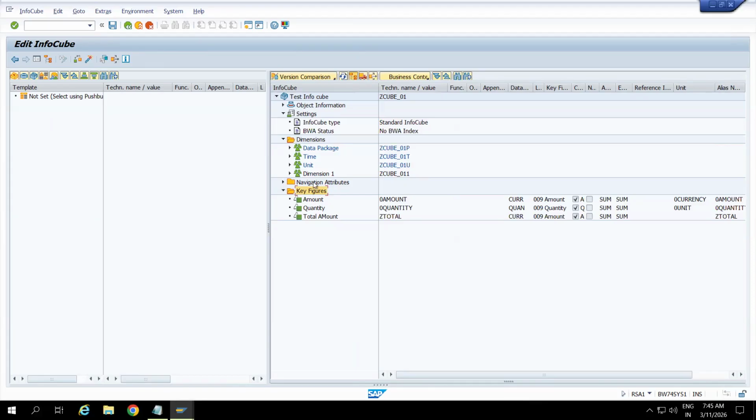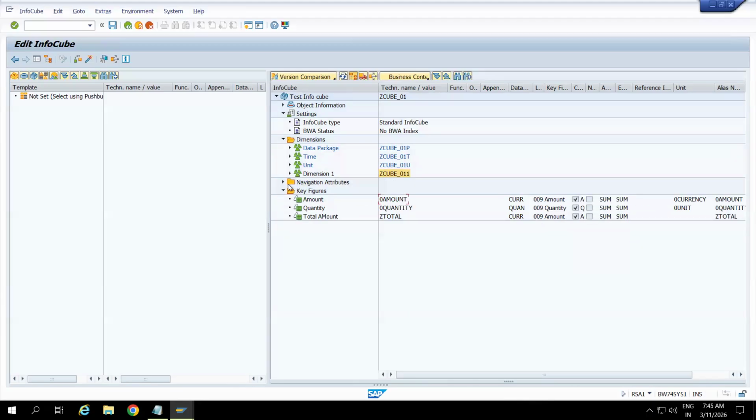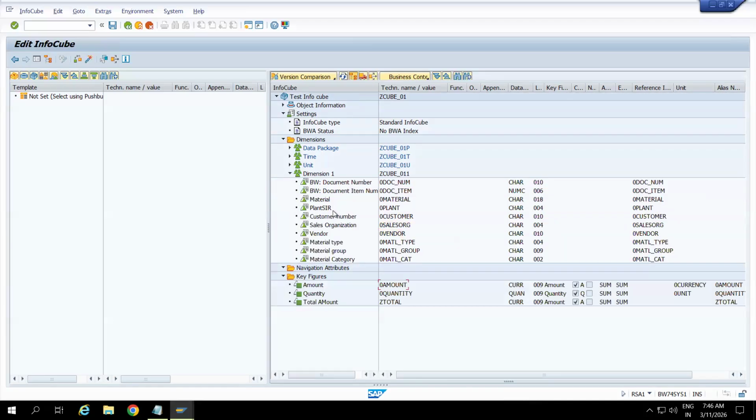Navigation attributes, no need to add them. When you are adding InfoObject material, all material-relevant navigation attributes will come, and plant-relevant ones will come automatically, whatever child of customers will come, sold-to, vendor, sales area. All this will come automatically. So you can see under navigation attributes. Did it come or not? No, it didn't come because the system doesn't have it. Let me remove one, it might come. I'll remove material and again I will add it.